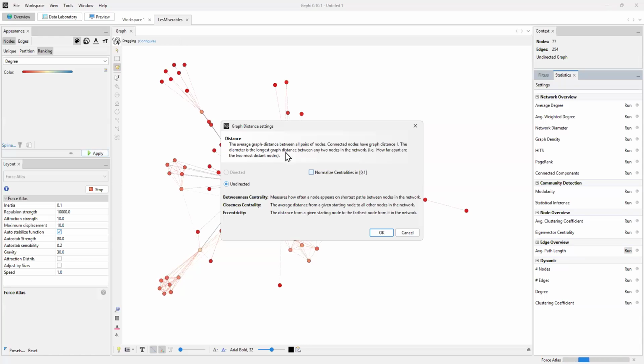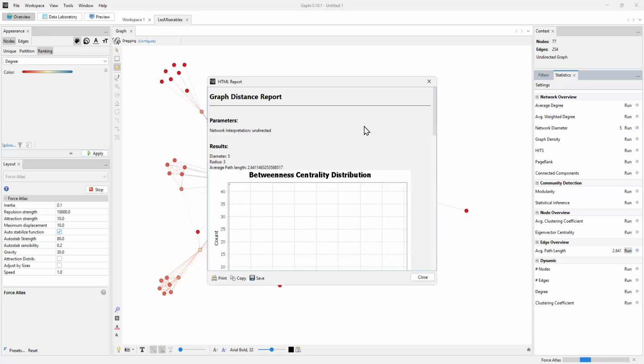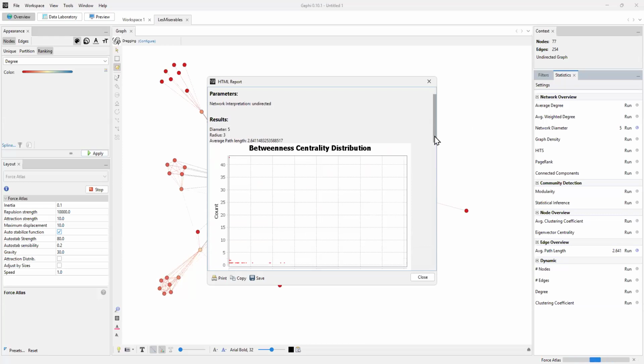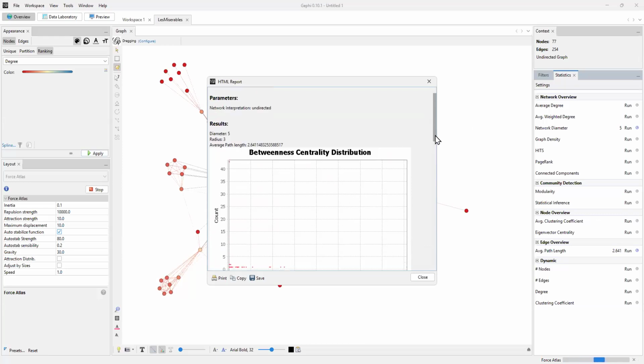And it tells you this. What is it you are doing? It tells you betweenness, closeness, and eccentricity, so stuff that you may want to know or not. Click OK, and what it does is generate a report. And it can give you various results here.